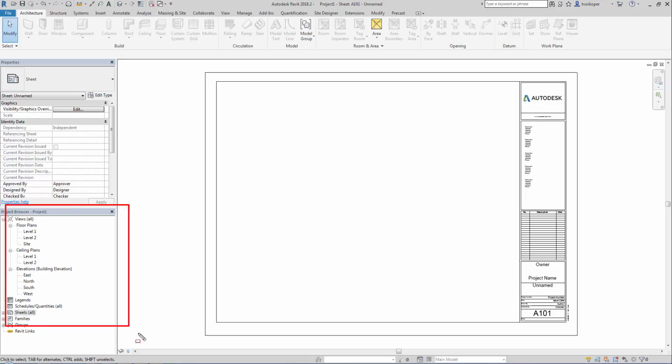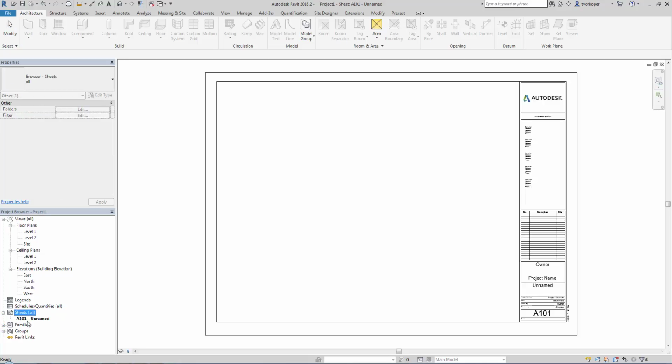Back in our project browser, we can see that Sheets now has a plus next to the folder. So we can open up that folder and see that this sheet is now listed under Sheets. You can see the A101 is the A101 here.